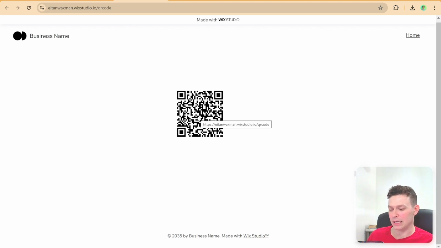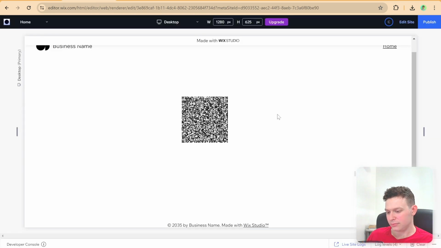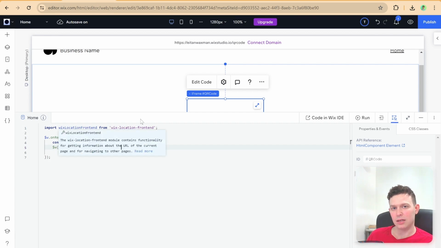ethanwaxman.wixstudio.io/QR code. So this is currently the URL of this current page. And if I was to take this iframe and this code and paste it on any page of my website, it would always show me the QR code of that specific page. We could probably even take it a step further by pinning this QR code and putting this code, let's say, on the master page. So let me try and do that. I might fail, but let's go ahead and see if I can figure that out.